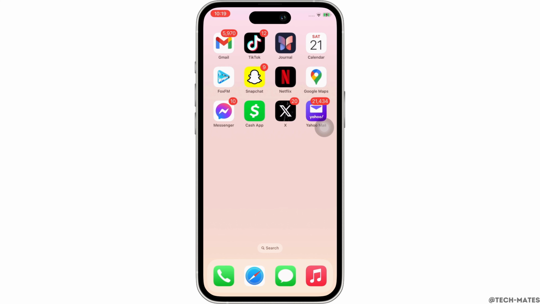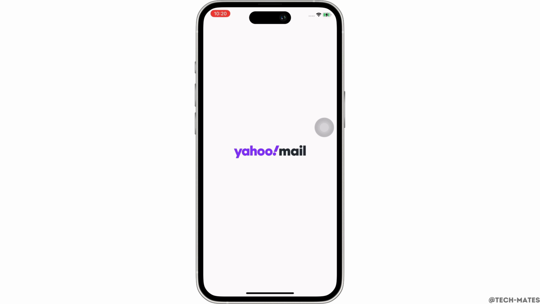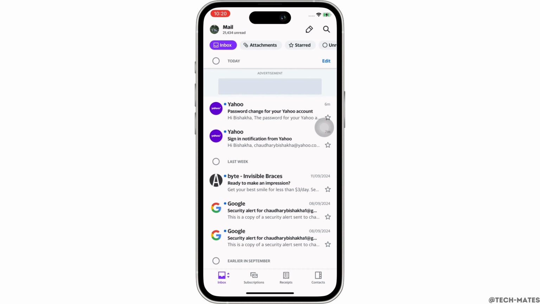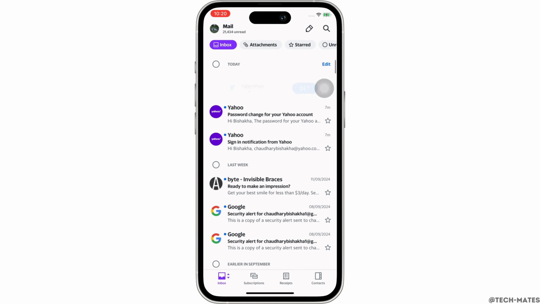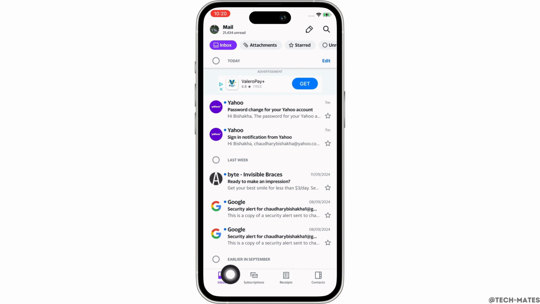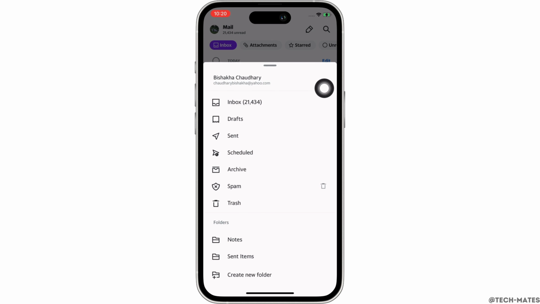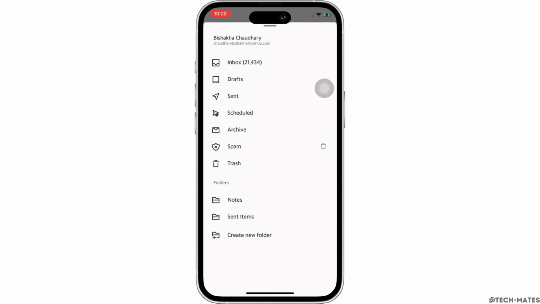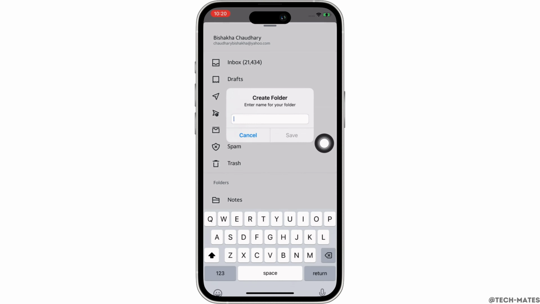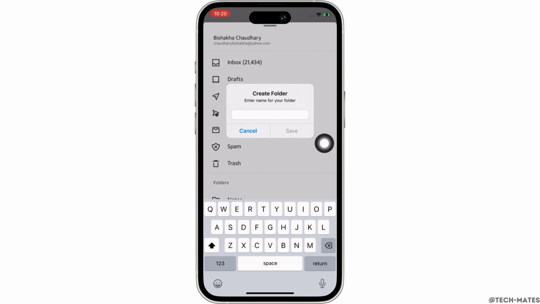Firstly, go ahead and open the Mail application on your device. Make sure you are signed in, and if not, then go ahead and sign yourself in. Now, tap on the inbox option on the bottom left of your screen, and in the menu that appears, scroll down and under the Folders tab, you will see the Create New Folder option. Go ahead and tap on the Create New Folder option.